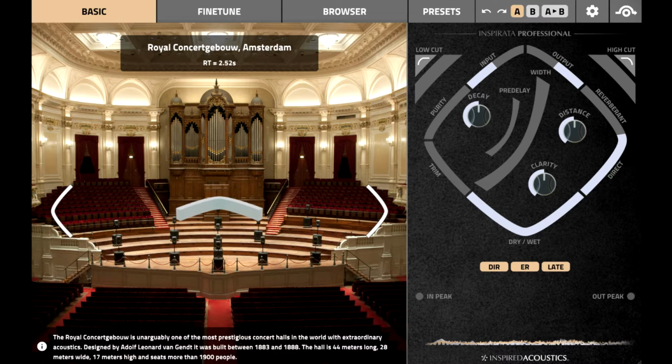Today, I'm going to introduce you to the main controls. I will be using Inspirata Professional Edition for this demonstration. Let's start with the top bars.